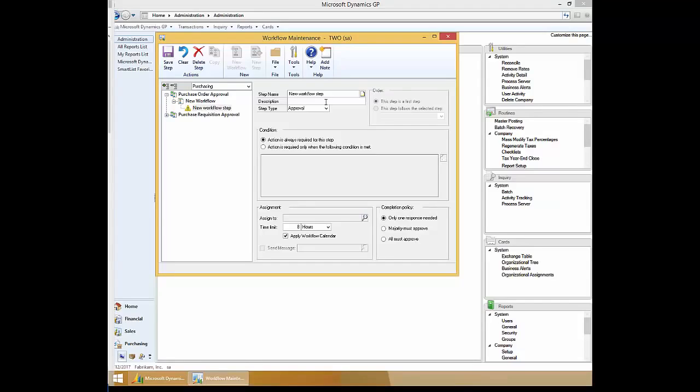General step data. Enter a unique step name and description. Step type: approval or task. Approval will require that a user gives approval as part of a workflow process. A task will require that a user completes a procedure.